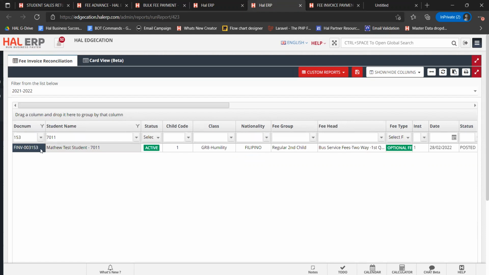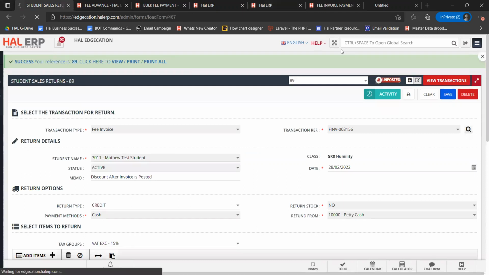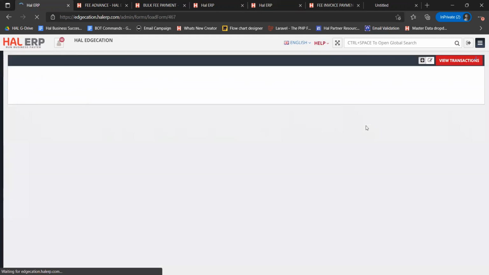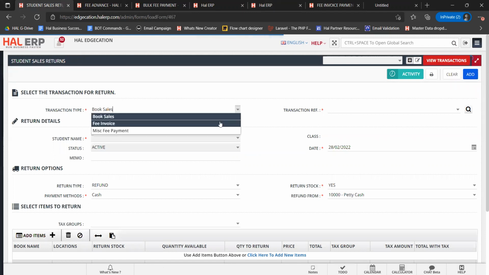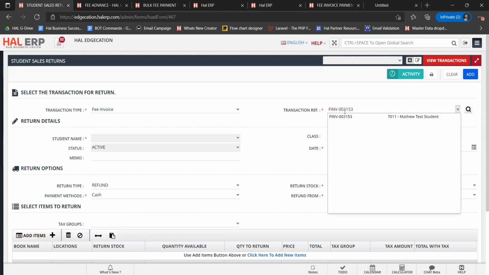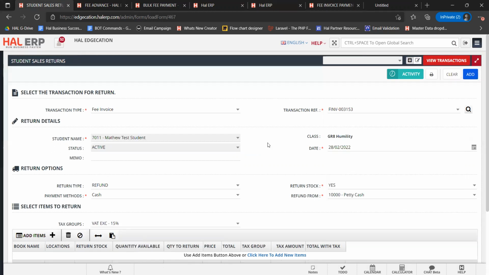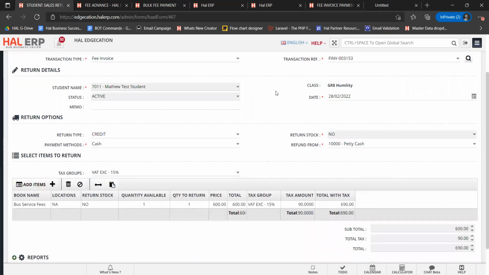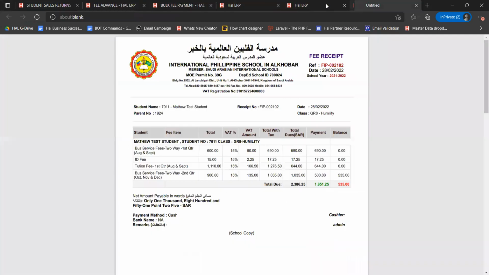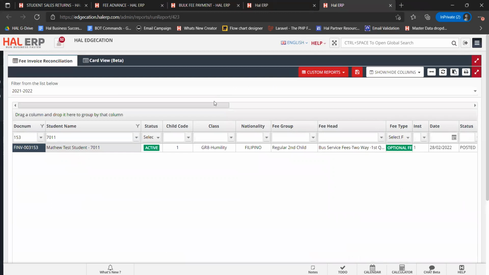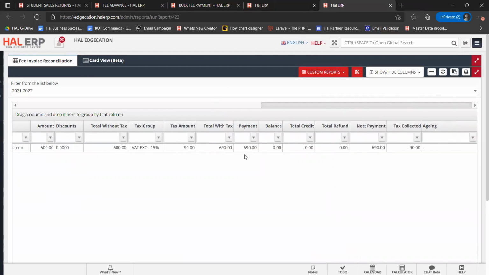So now we have to use the refund option. Now copy this transaction, go to the student sales return module. Okay, click on create new as usual. So here you will select the fee invoice and enter the reference invoice number. This is the invoice number. And from the fee invoice reconciliation report, you can see clearly that the parent has made a payment of 690.